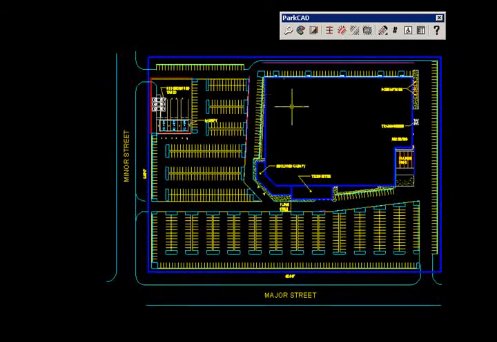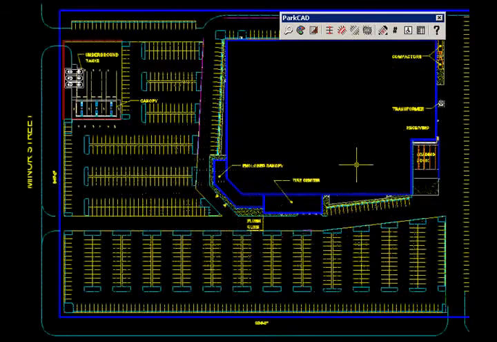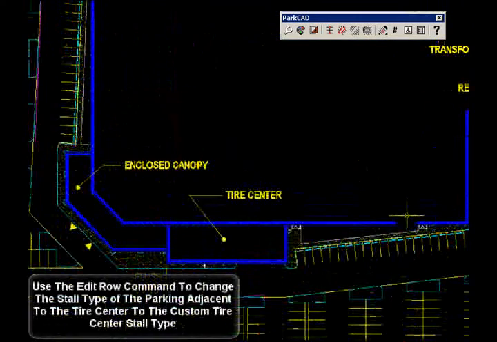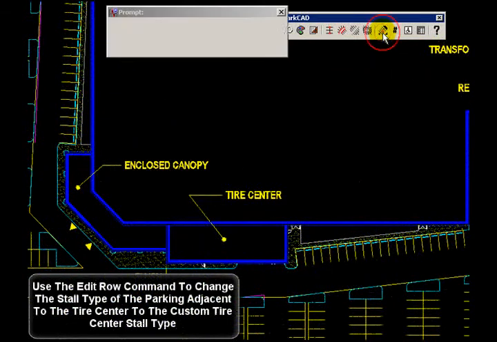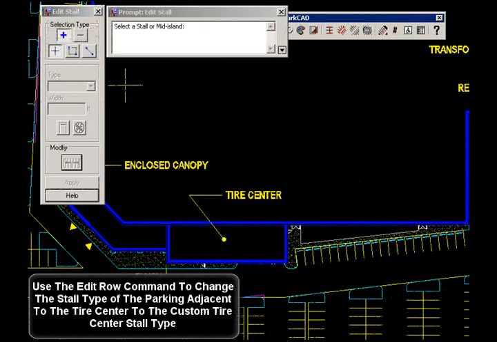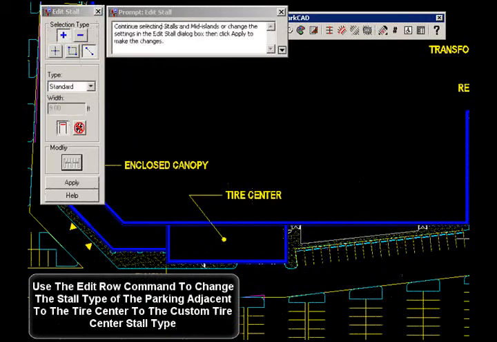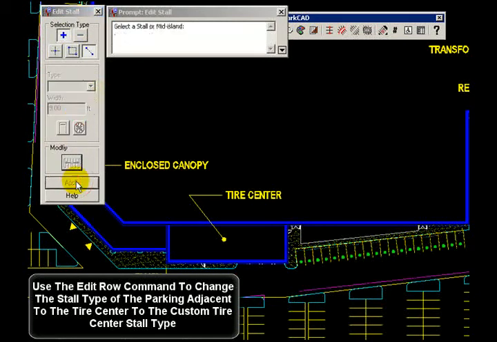Our next task is to convert the parking stalls, which are immediately adjacent to the tyre centre, into a custom created tyre centre stall type. Select Edit Stall once again and select the row of parking. Hit the Type drop down and pick the tyre centre stall type. This type of stall will now be individually recorded when the site itself is reported on.